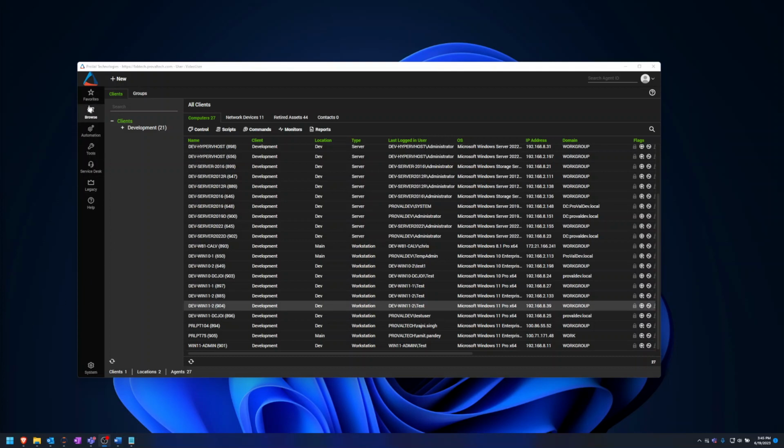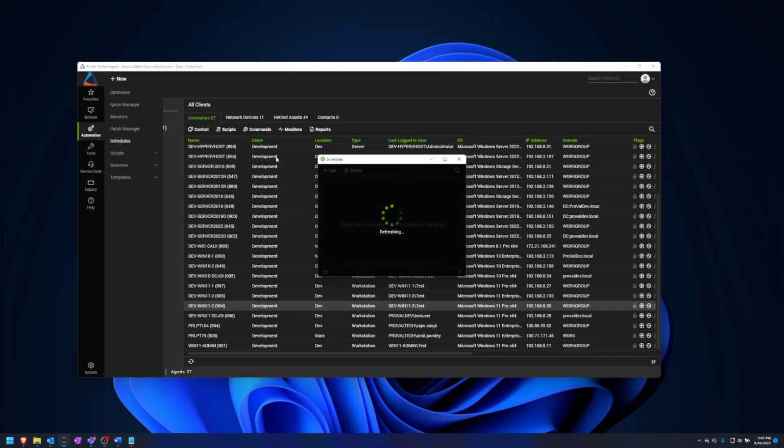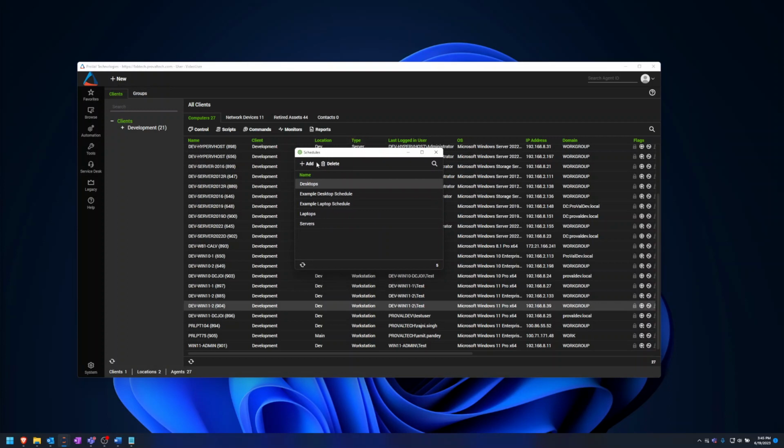To access your schedules in Automate, you can go to Automation, Schedules. From here you'll get a window that shows you all of your existing schedules, your default ones being desktops, laptops, and servers. These will apply to those corresponding agent types and basically define when Automate sends commands to ask those agents to send in updated inventory information.